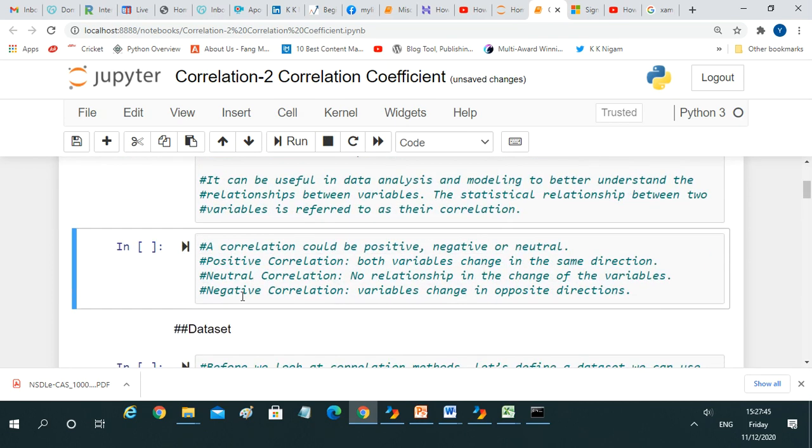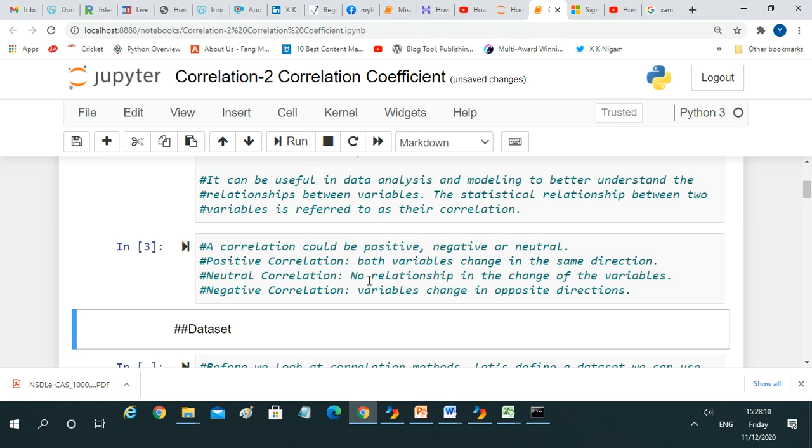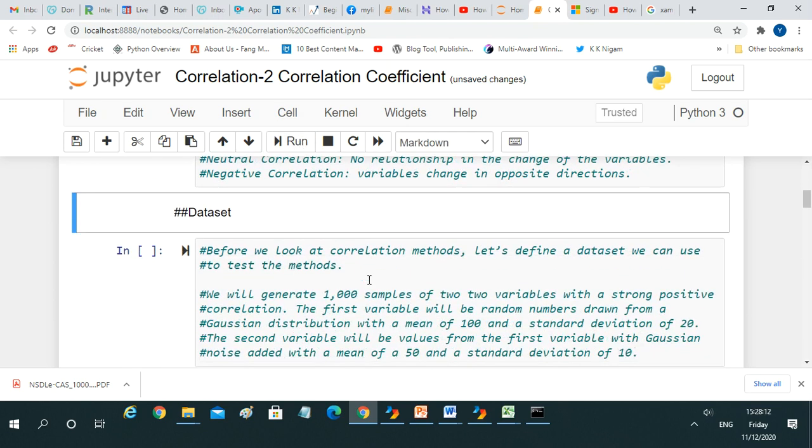Then the third is that a correlation could be positive, negative or neutral, as we have read in the tutorial. Positive correlation means that both variables change in the same direction. Neutral correlation means that there is no relationship in the change of the variables. And negative correlation means that variables change in the opposite direction, right? So again we can run it. Again there is no effect, because it is all remark.